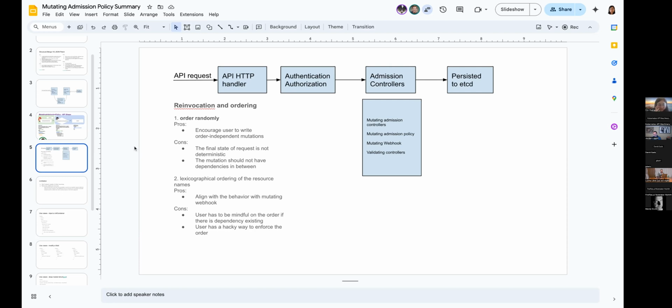So ideally we want to encourage users to write order-independent mutations. That's the initial motivation for ordering it randomly.